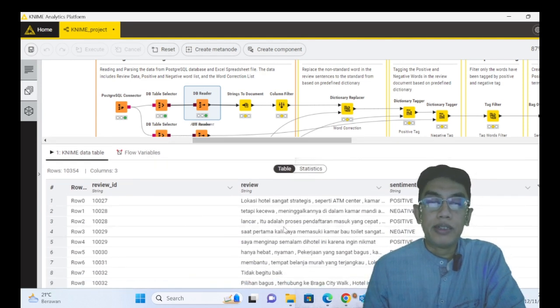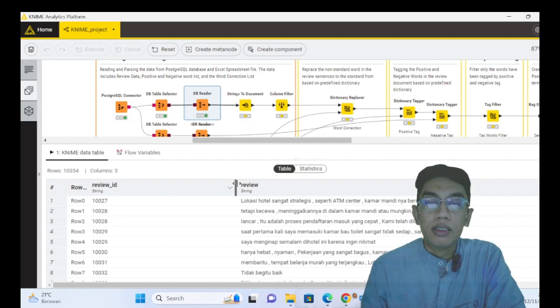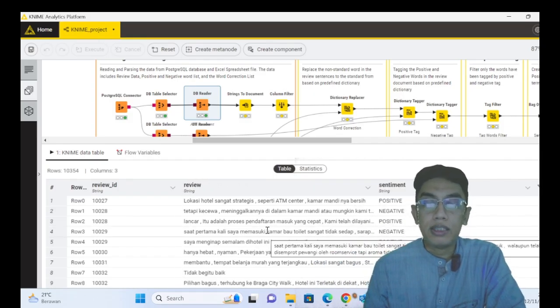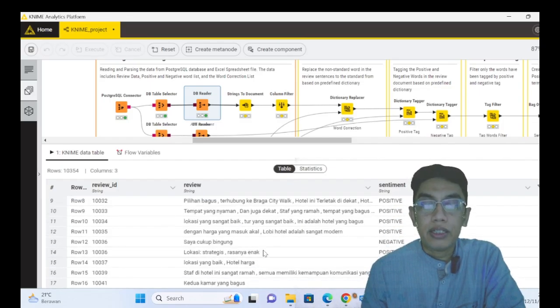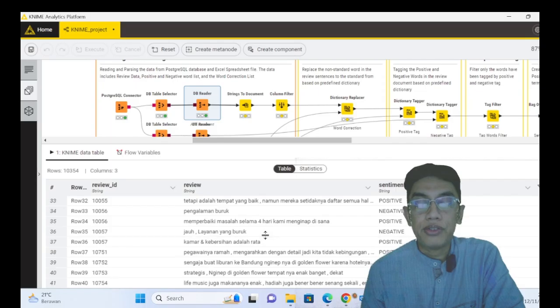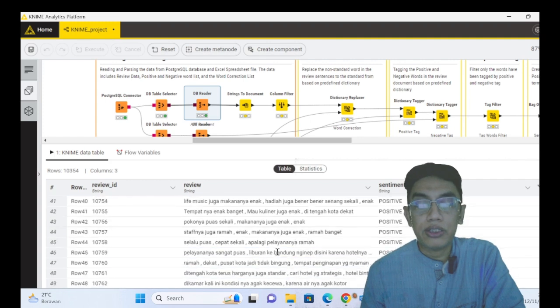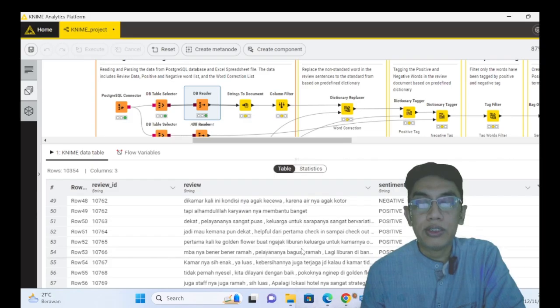Here is the sentiment data or review data that we will analyze. The review data is in Bahasa Indonesia. So if we take a look, there will be many unstandard words, or words that are different from the standard dictionary. So we have to pay attention to those words, and we replace them with the correct words.